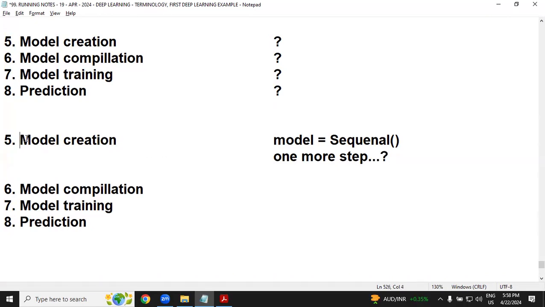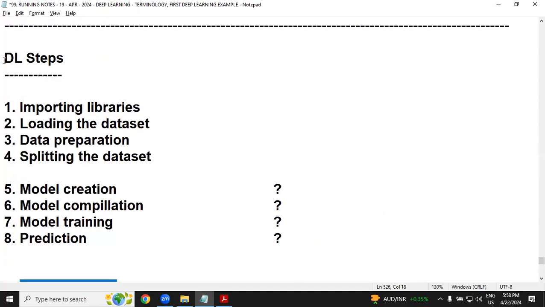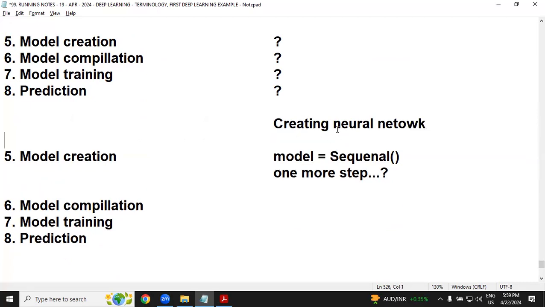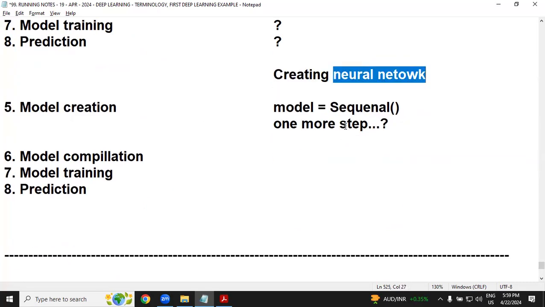If you want to create a deep learning algorithm, listen carefully. Creating a deep learning algorithm is nothing but creating a neural network. When I'm talking about creating a neural network, it's very simple. Just create an object of Sequential, and automatically the neural network will be created. Once this step is done, there is one important immediate next step. Once you have done this, the next step is compilation.